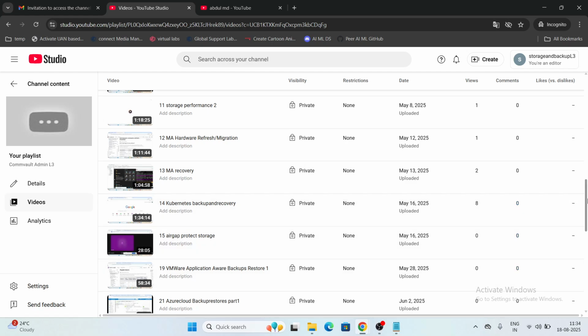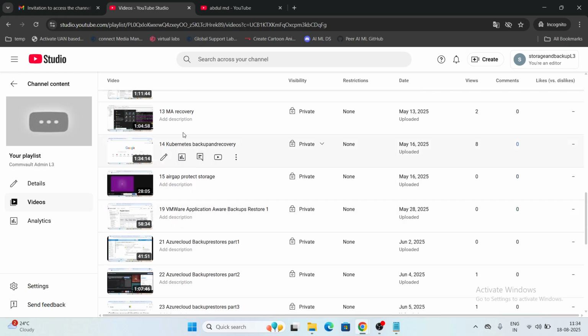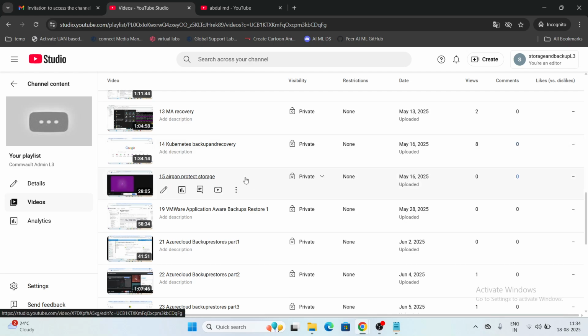Next one is air gap protect storage. These videos will be accompanied by notes also, where I will be providing you step-by-step instructions on how to set up a Kubernetes cluster. The air gap protect storage was earlier called Metallic storage. Now in the new versions, Commvault is calling it Air Gap Protect storage. We have seen the theoretical part. The practical part is not covered because it requires a license, which we have to buy from Commvault. That is the reason only the theoretical part is covered here.